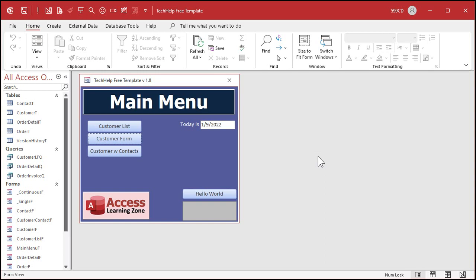Okay, so here I am in my Tech Help free template. This is a free database download. You can grab it off my website. And if you watched the invoicing video, then you've got a copy of this already. So I'm going to use this to modify because a lot of the groundwork's already done. The database is already built. We've got tables and forms we can use. So let's add the tables that we need for our ticketing.